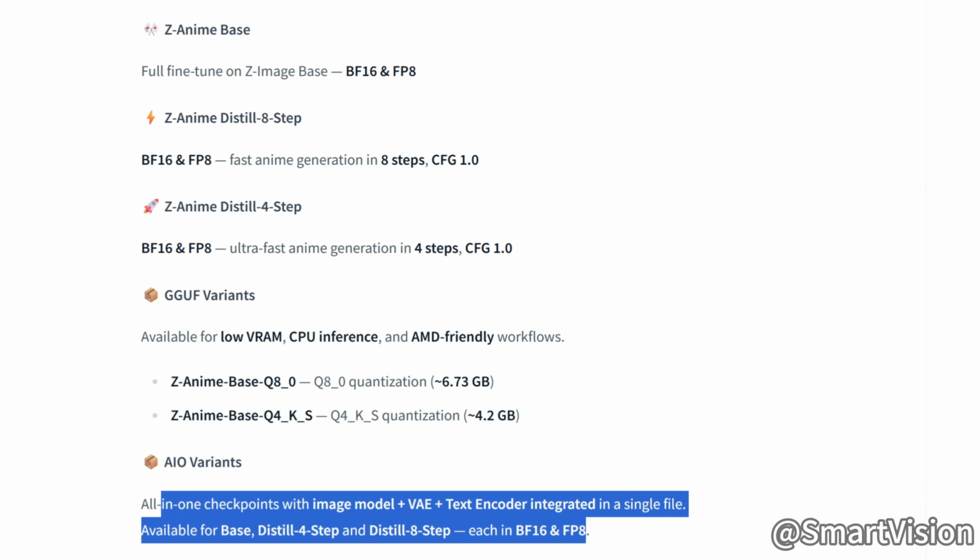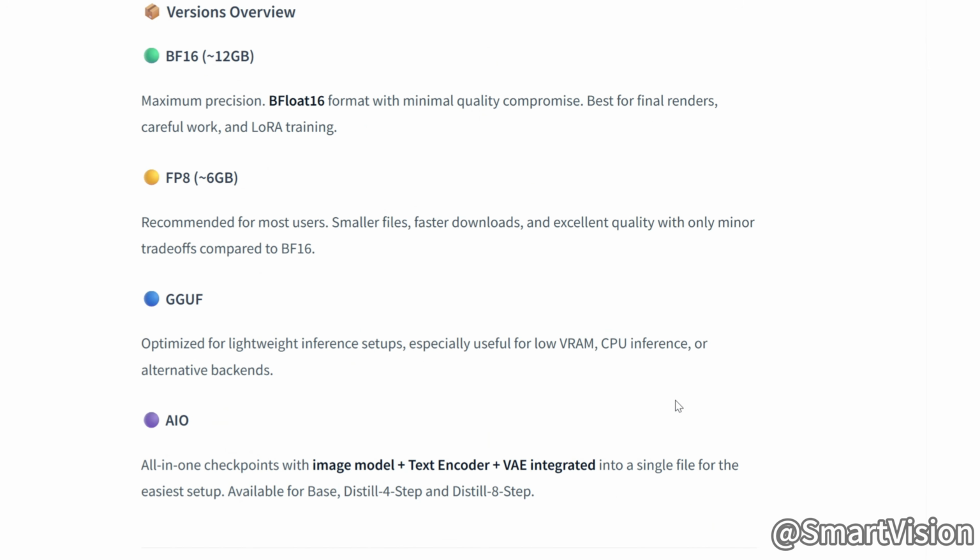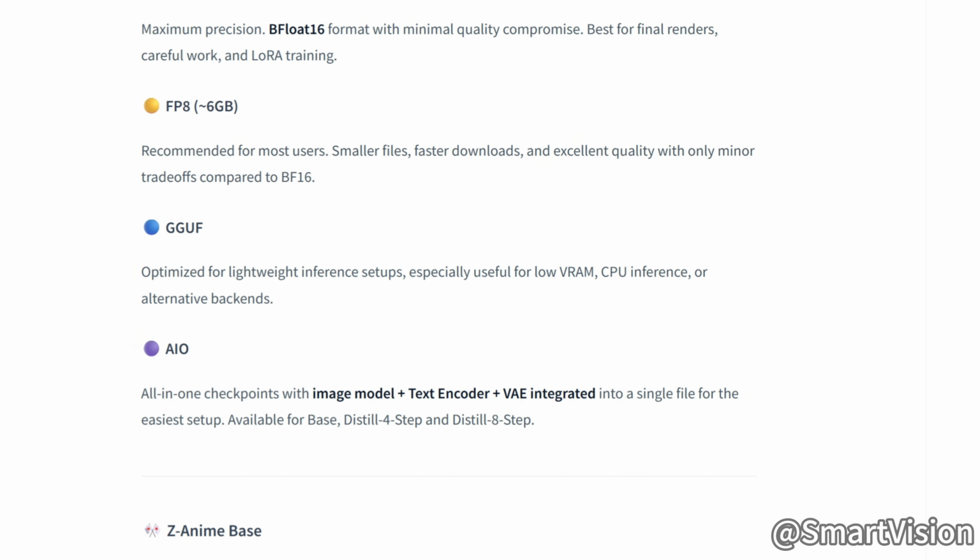So its positioning is actually very clear. It's not trying to chase the most insane benchmark performance. Instead, it focuses on generating anime-style content quickly on a local PC with relatively low hardware cost.